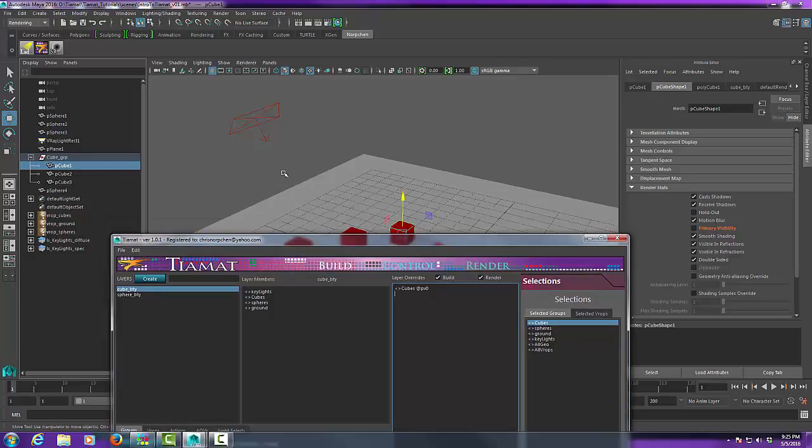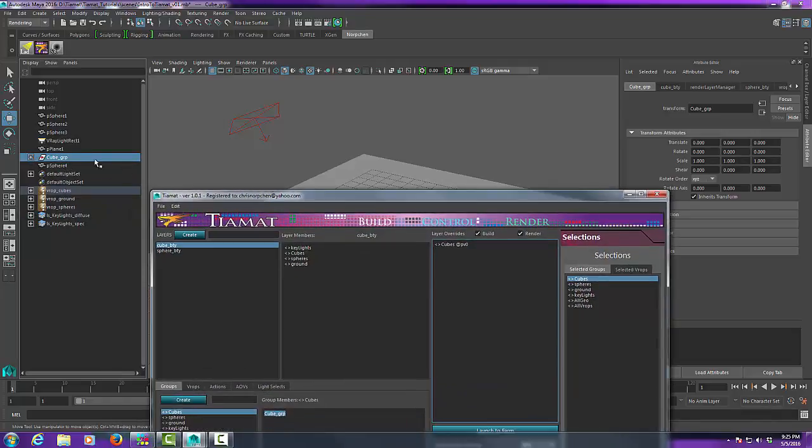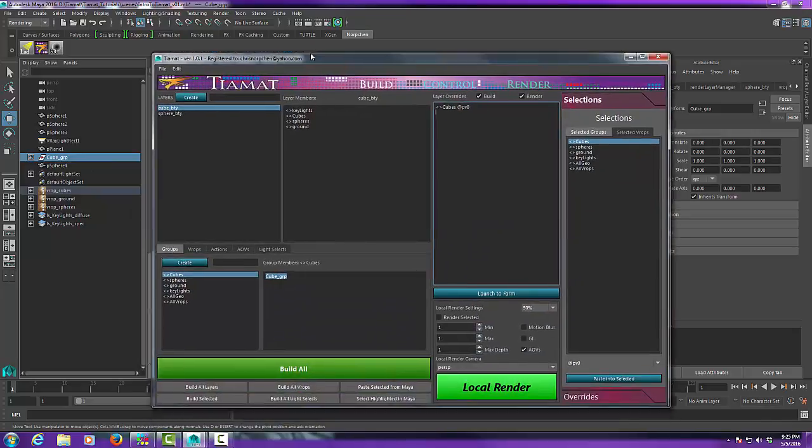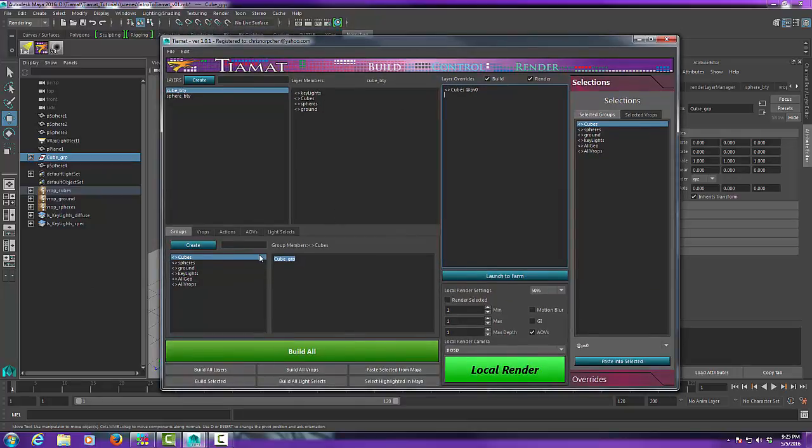But it will try to set the primary visibility on everything that it can in the group for you. So what's nice is then you don't have to actually list all these cubes if they're in a major group. However you organize your scenes, you can just use the top group and Tiamat will traverse all the way down and take care of everything for you. So yeah, super groups, and you can have groups of VROPs.